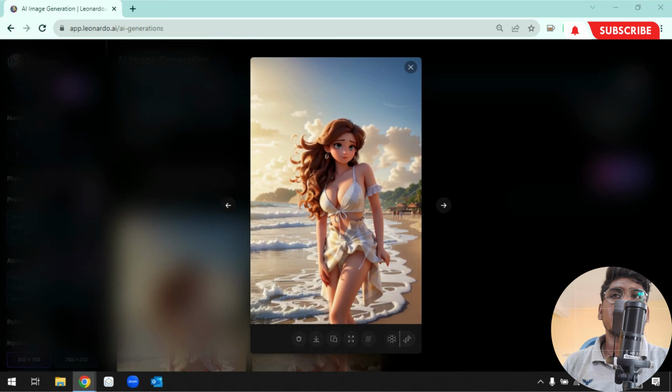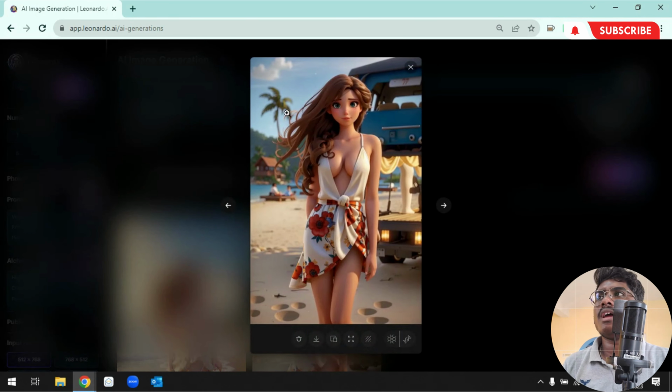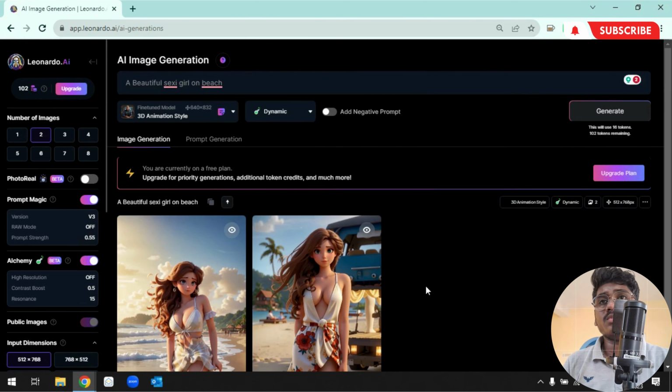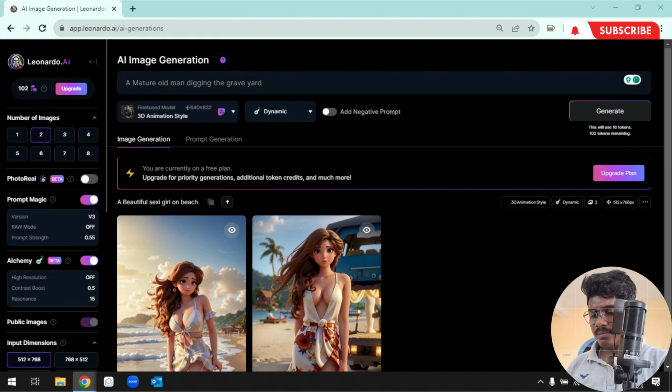As you can see, this is one image, and after that I can choose the next image, so this is the second image. Based on your prompt, it is easy to generate. So this is one thing, and after that you can put in any number of prompts.